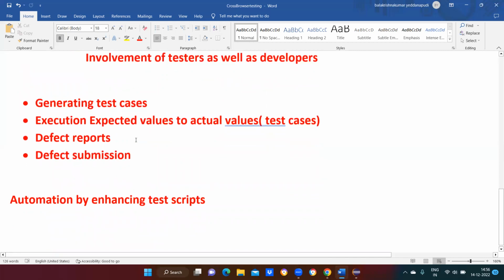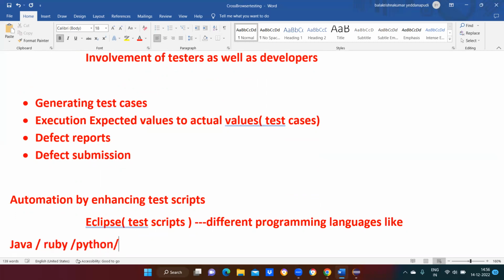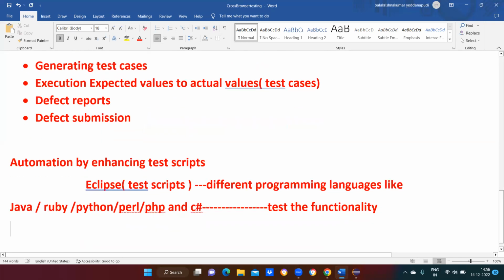So if you're using an automation tool, we are writing some scripts. We use a tool called Eclipse, where you are going to write your test scripts using different programming languages like Java, Ruby, Python, Perl, PHP, and C#. So using these different programming languages, we are going to write the scripts and test the functionality. This is using automation tools.